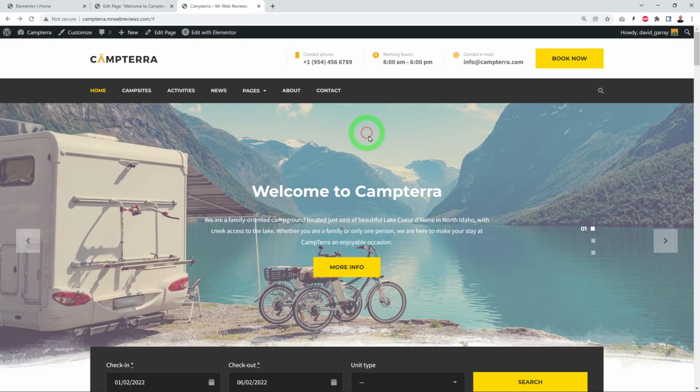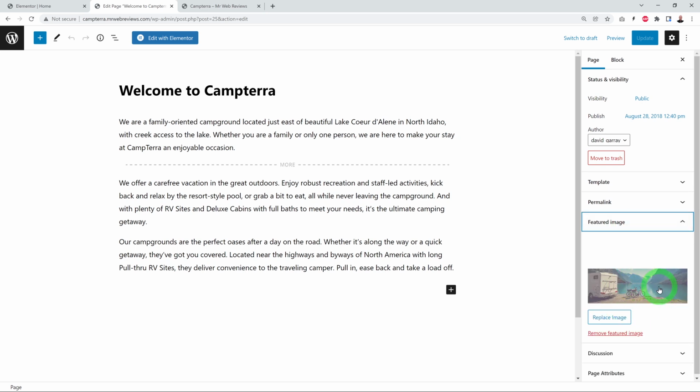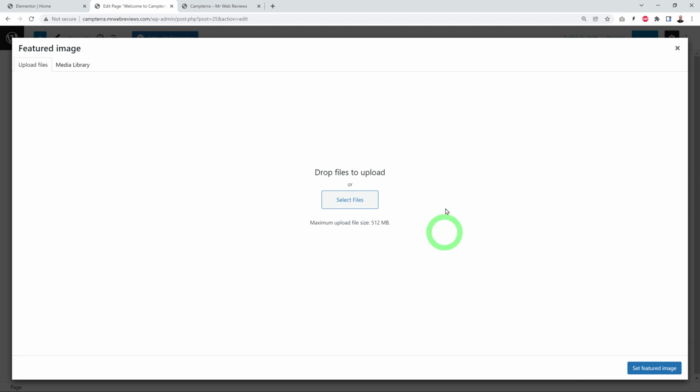Now we have a picture here, as you can see, the background image. So where is this one? We're going to featured image right there, and you can replace this image with another one. So let's click on this. You can select your file and upload a new file.